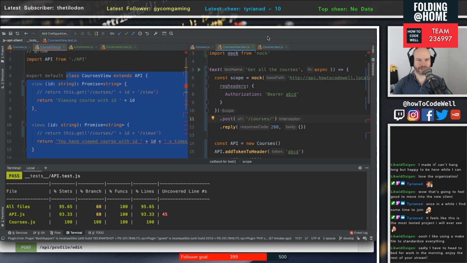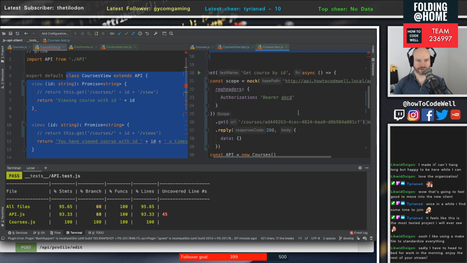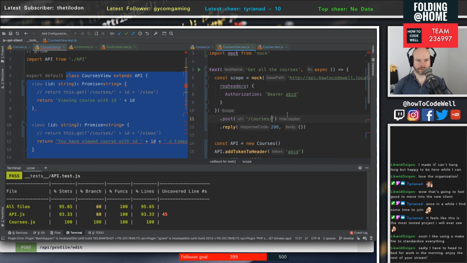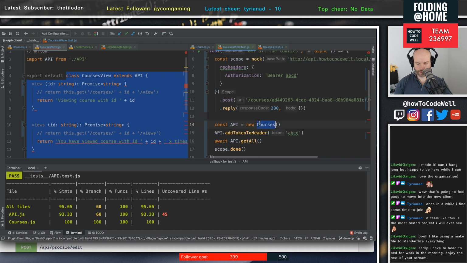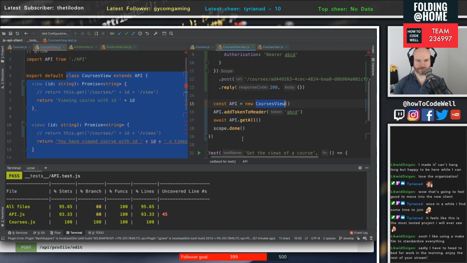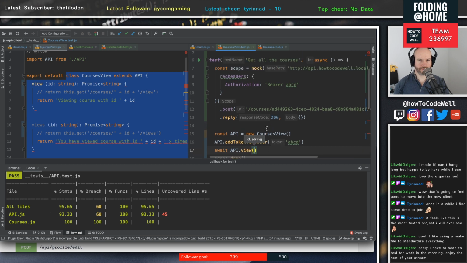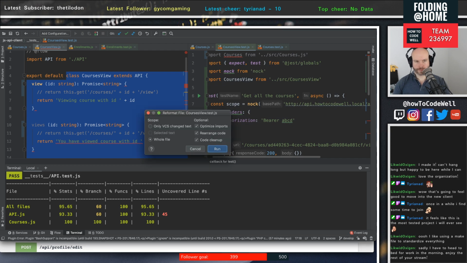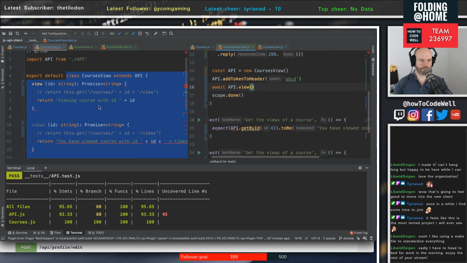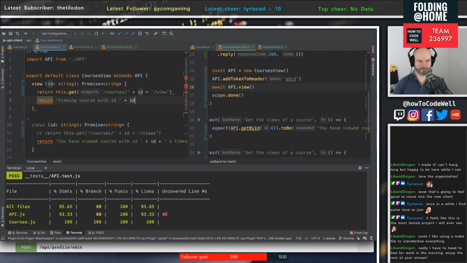So let's grab an ID that we are aware of. Let's say this one, for instance. And then it's view. So this is a new course view. Supply the headers. And then this is .view. Okay. So that should test this out.